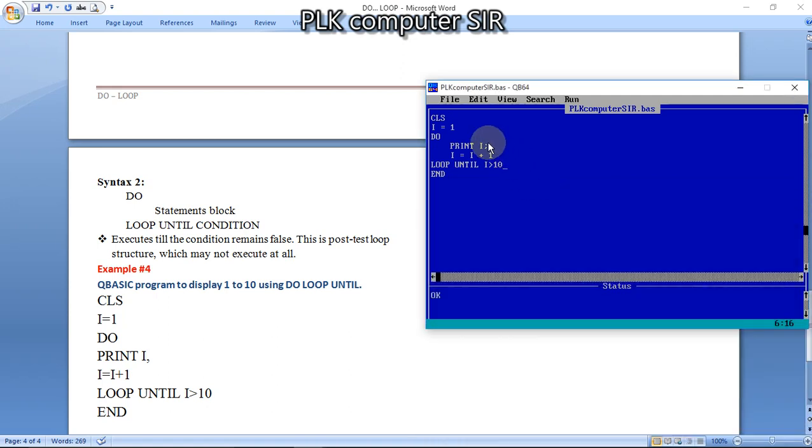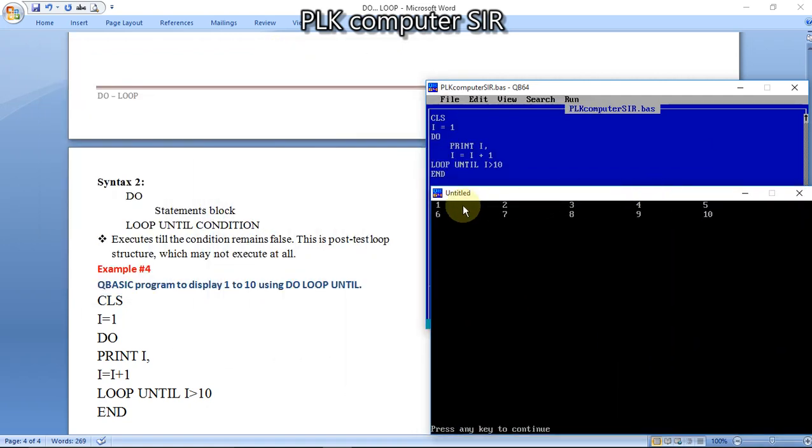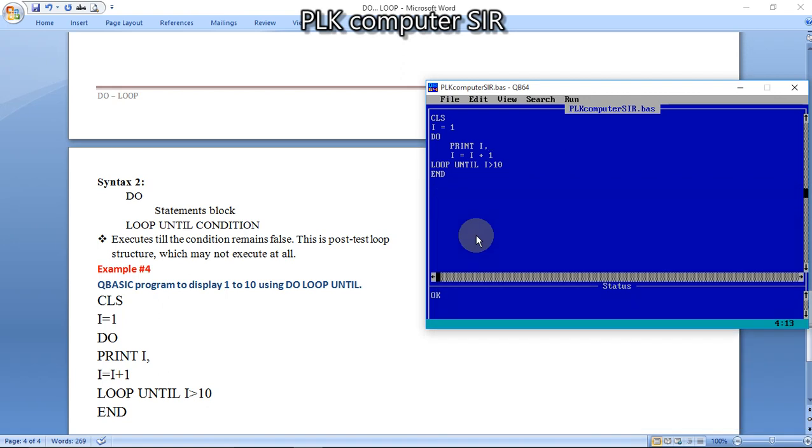If you put a comma here, it will print in the next printing zone, there are 5 different printing zones. So 1 2 3 4 5, up to 5 it is coming, and after 5 it is coming in the next row. Okay, in this way. So these are the 4 different forms of do loop.